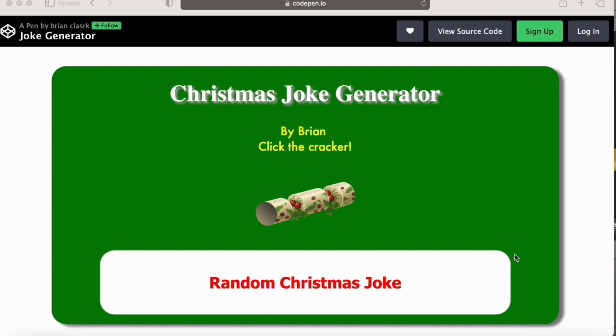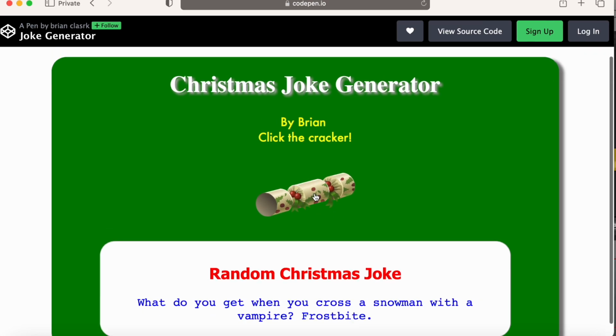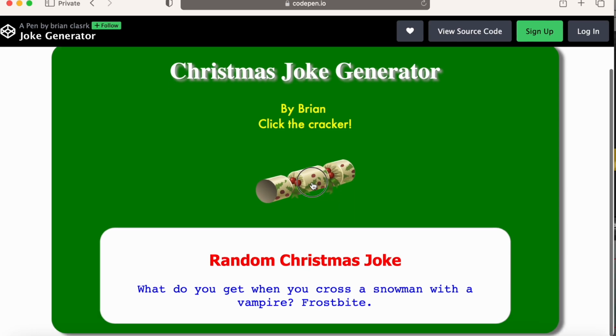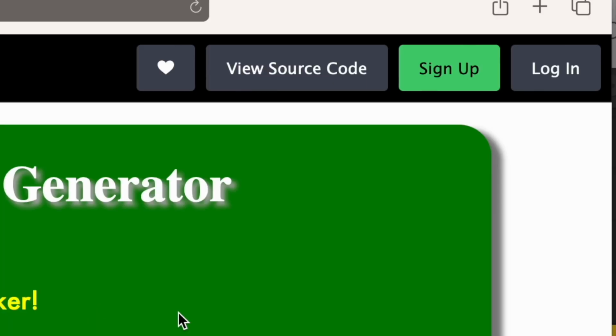So this is the Christmas joke generator. When you click on the cracker, you should see a Christmas joke appear at random. So today's activity, we're going to modify this website to make it look like your own. To do this, you click on the button that says View Source Code.